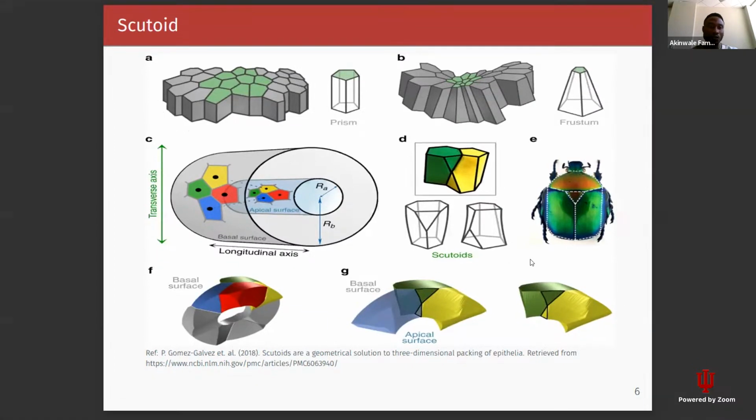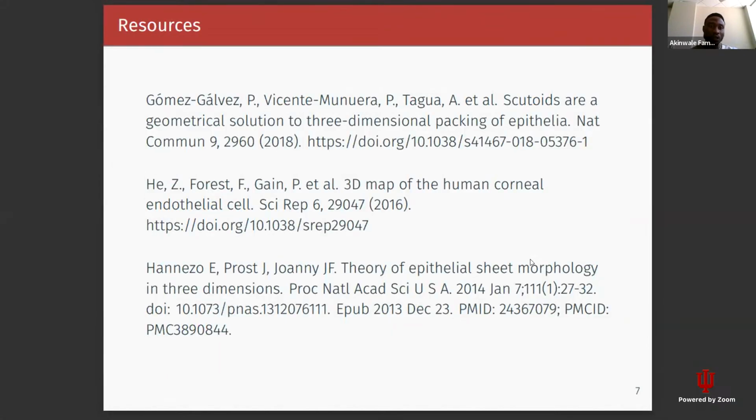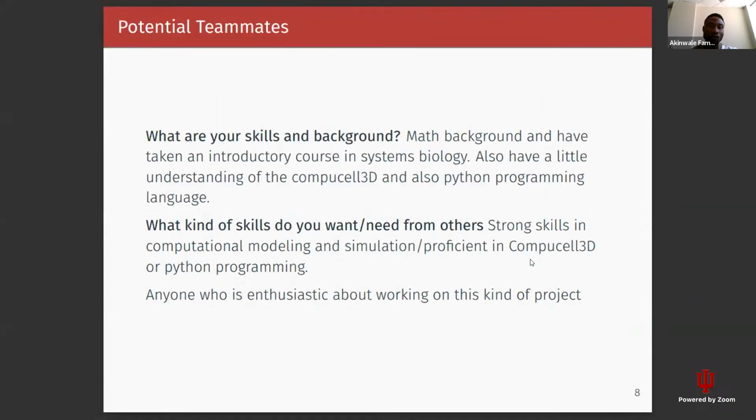So this is just what I wish to work on during the hackathon. Then we have the resources here, the 3 resources I'm using. Then the skills and background: I'm from a math background and I've taken an introductory course in systems biology. Also, I have a little understanding of CompuCell3D itself and also the Python programming language.